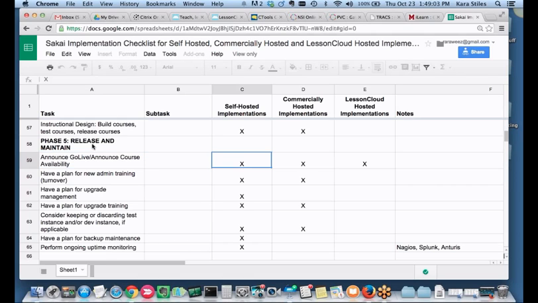And then lastly, phase 5 is releasing Sakai and maintaining Sakai. It is always fun to announce a go live date. That is really just a day and time where you create an announcement to your constituents that says, congratulations to us, we are now live on Sakai, or live on Bridges, or live on C-Tools, or live on Tracks, or live on Lesson Cloud, or whatever you want to call your implementation of Sakai. So you can announce your go live and announce your course availability.